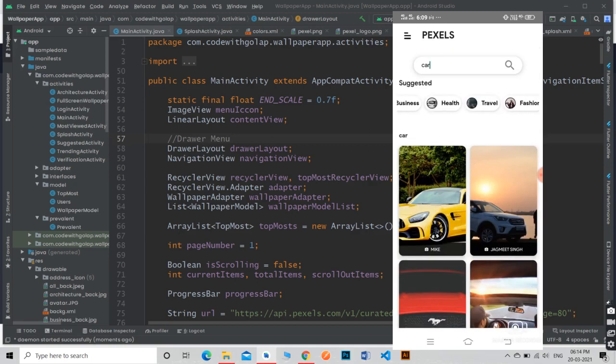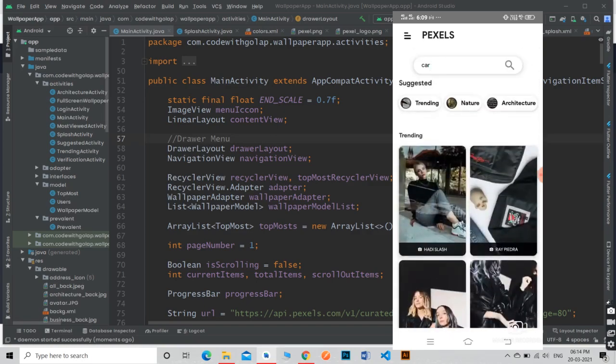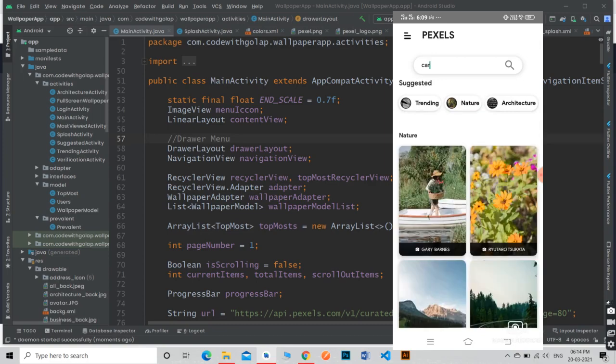Also, we have some suggested categories of images at the top. You can change it according to your requirement. When the user clicks on any suggested category, images related to that category will load.